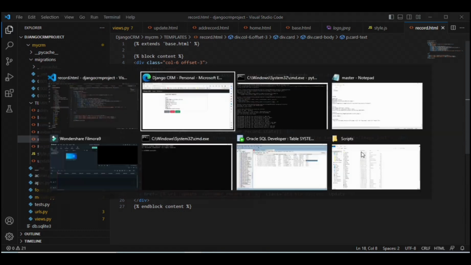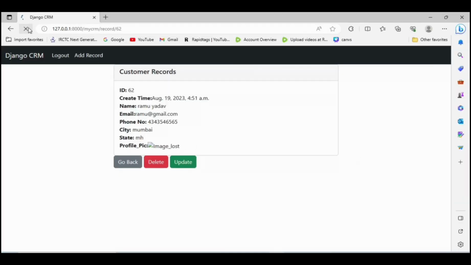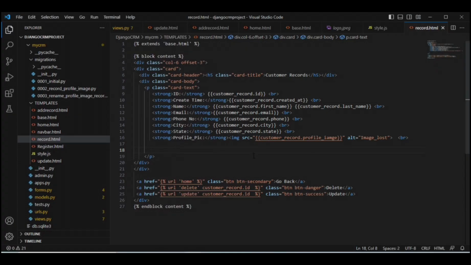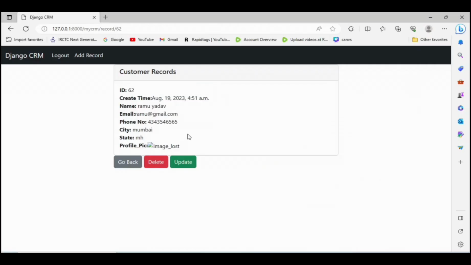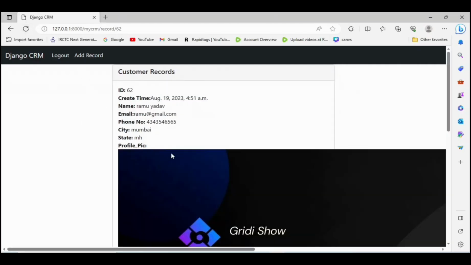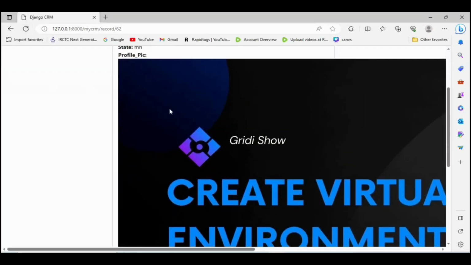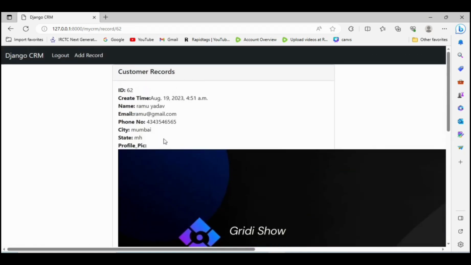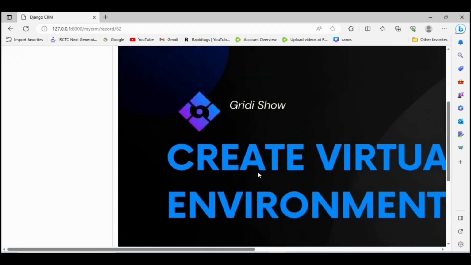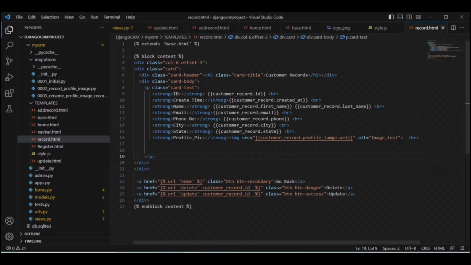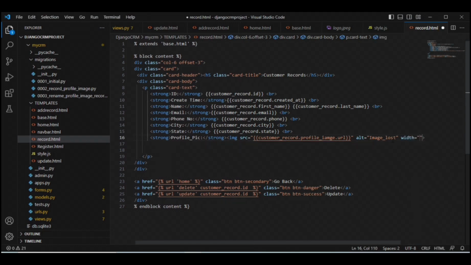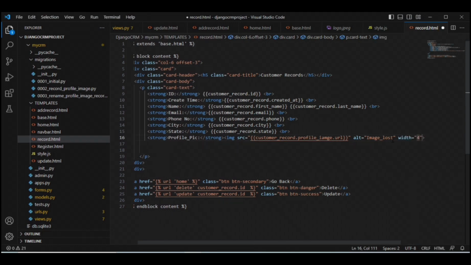Then Control S, go to the browser and refresh. See, profile pic image is lost. So here dot Control S, yeah, and refresh. See, the profile pic is showing here. So based on a requirement, you can modify this one. For example, come here, then width, whatever width you want. For example, I want 40.